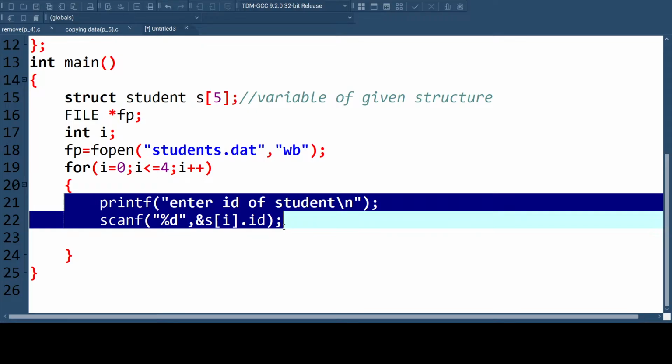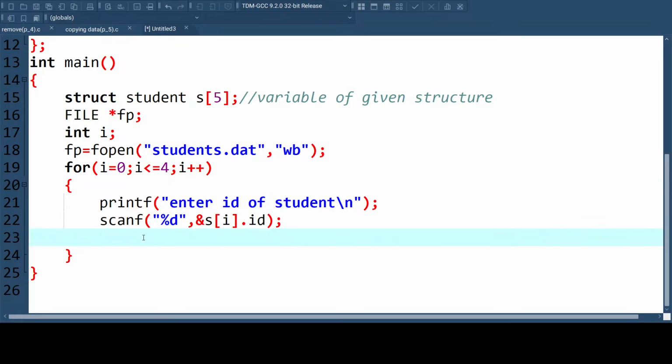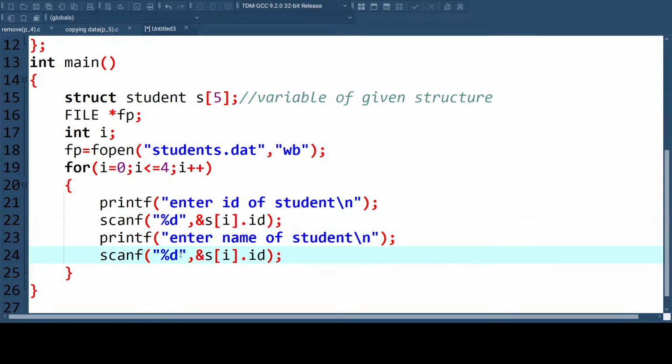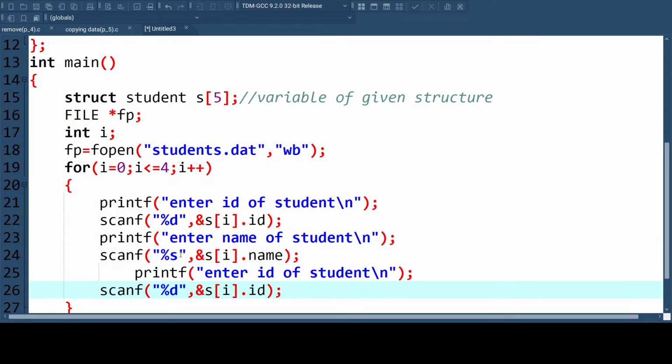Just doing copy and paste here. Enter name. And what do we need here? Percentage s. Yes. Then we need here not id, name. After that, again copy and paste here.